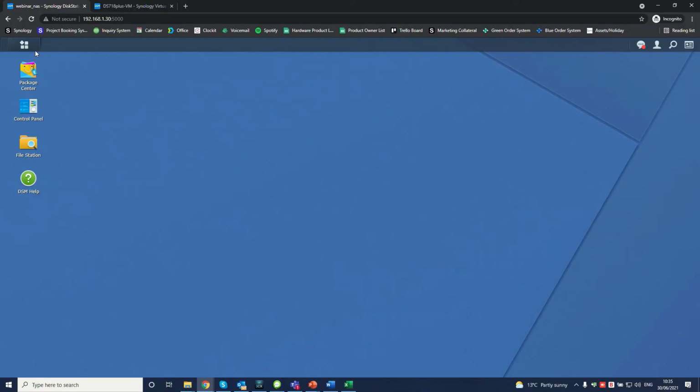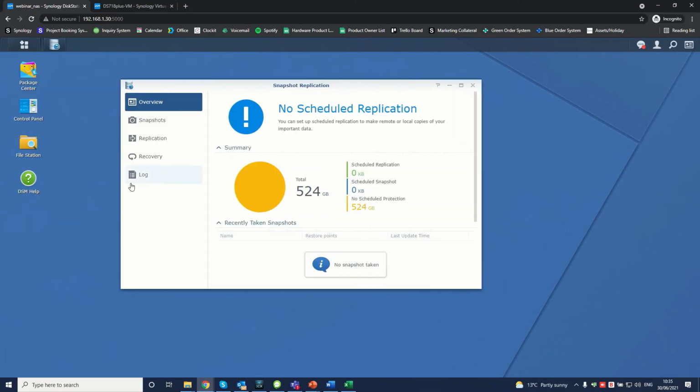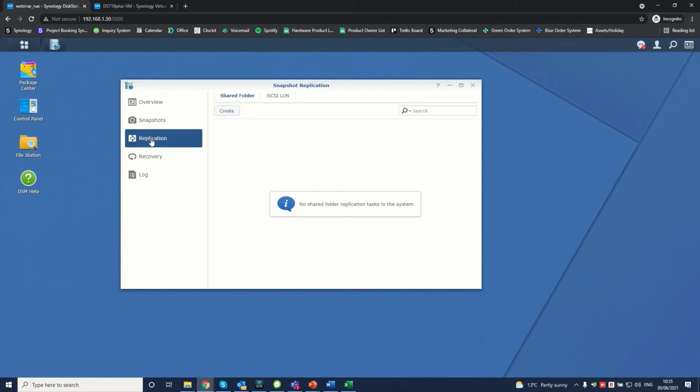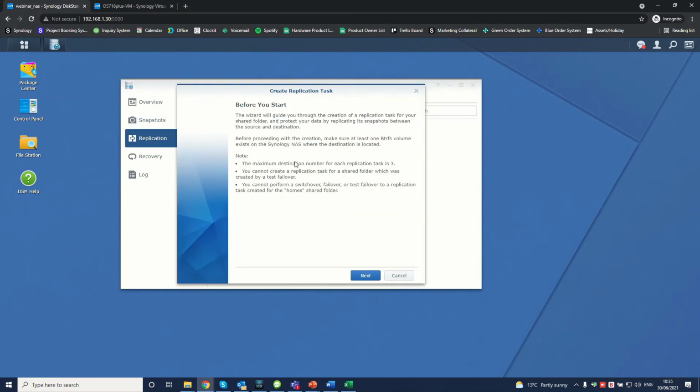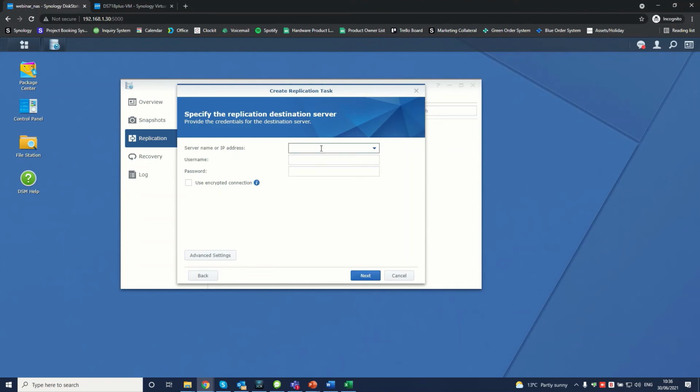So here I am on the NAS that we've got our Active Backup for 365 running on. And what we're going to do is open up snapshot replication, and we're going to create a replication task. So clicking create on the replication tab, we can then walk through our wizard, and we can now sign in to our remote NAS. So I'm just going to put the IP address in here, and we're just going to sign in as well. Now, once we're happy with that, we'll click next, and it will sign into our second NAS for us.